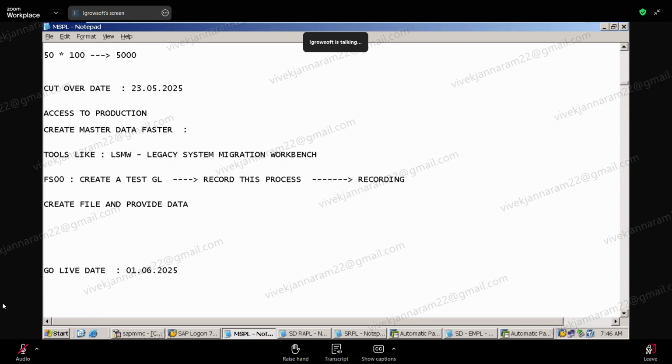So first I create a GL. While creating the GL, I will record the process. That recording I will provide to the system, and then for that recording, whatever fields I enter, I will supply the data for it. That file I will provide. It will take that file and keep on running the recording. Got it?